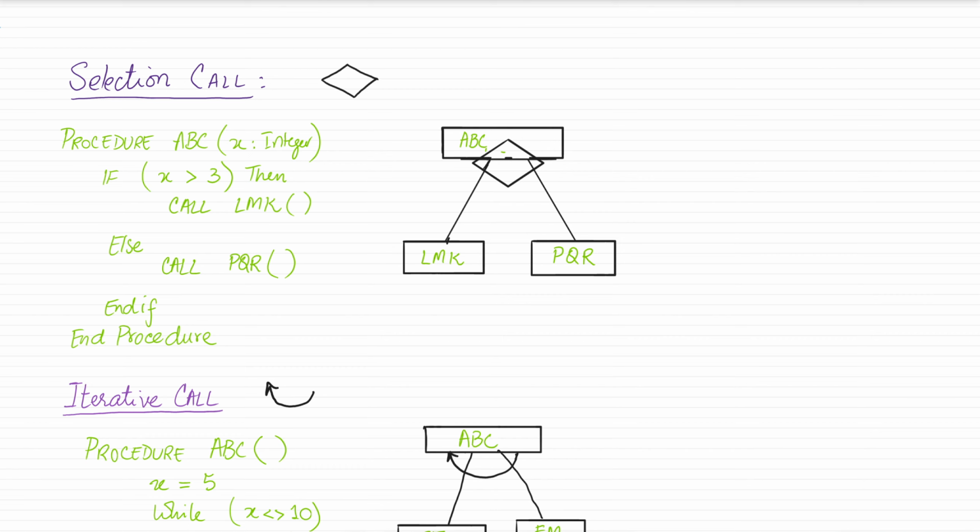So if you noticed, LMK or PQR, either one of them is called based on the value of X. Is this clear? So the calling program ABC has a parameter X, but the calling program's parameters you do not need to show in the structure chart. You only show the parameters of the subroutine it is calling. Okay? Is this clear? No, you don't need to show the parameters of the calling program or headers in this, okay?